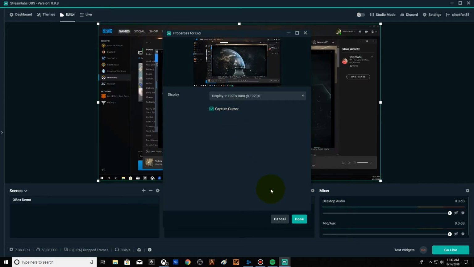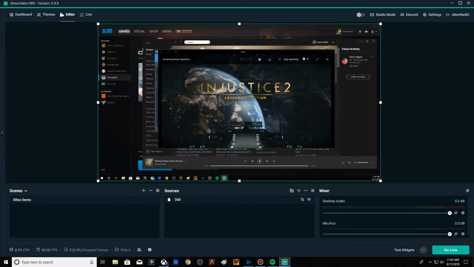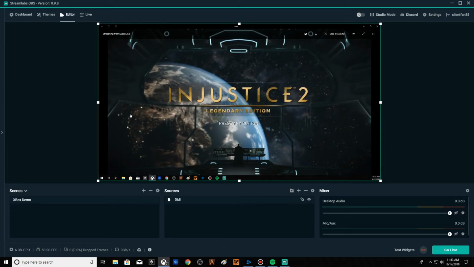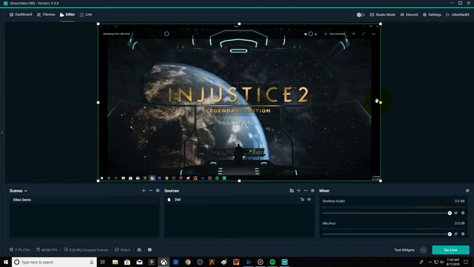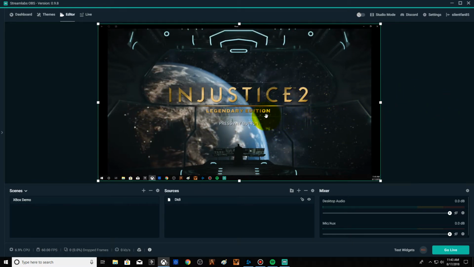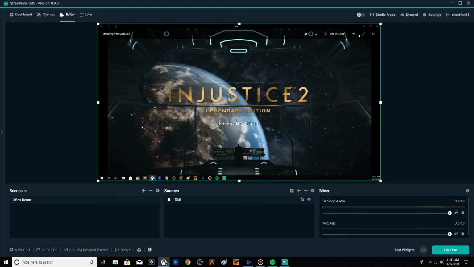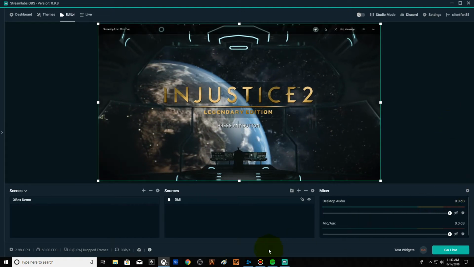To display 1. Done. You can, of course, change the display in OBS. And there you go. It's showing your full desktop while streaming from your Xbox One. It's a pretty simple setup, once you get the walkthrough down. Just real quick, you do have different features here on the Xbox One app.